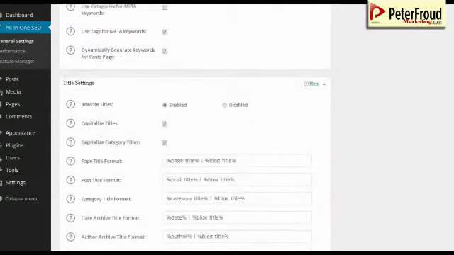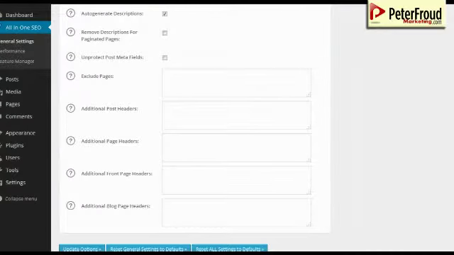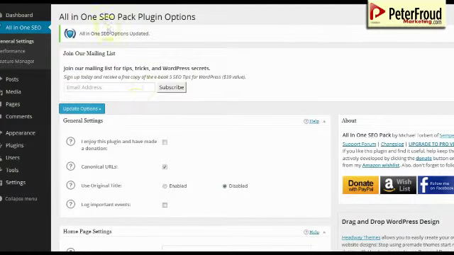Scrolling down, there's lots of different things here that you need to do. Don't worry about any of these. Leave them exactly as default. Click Update Options, and then that is your website set up in the all-in-one SEO pack.